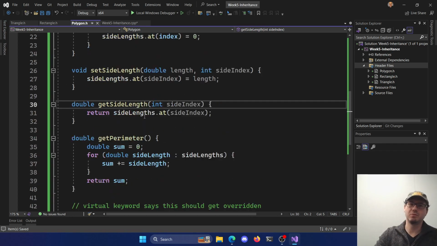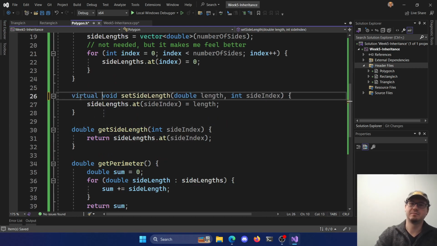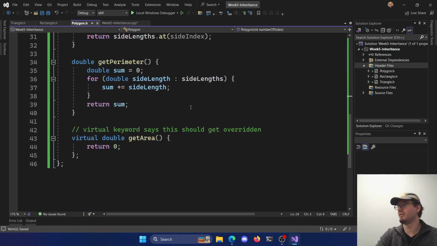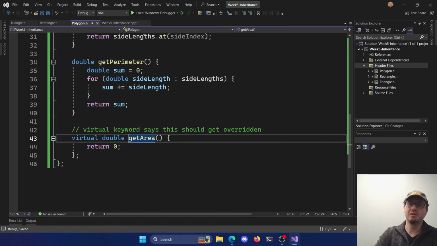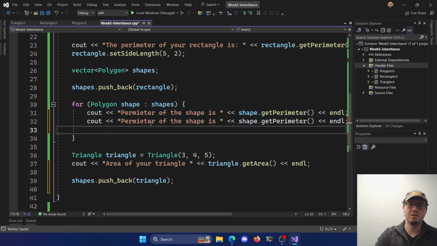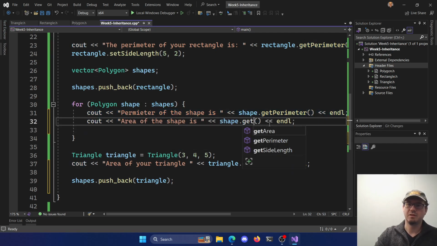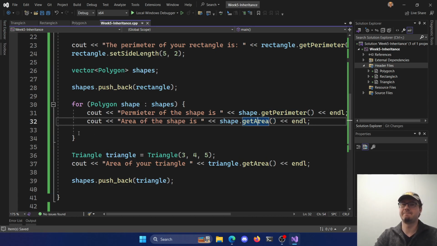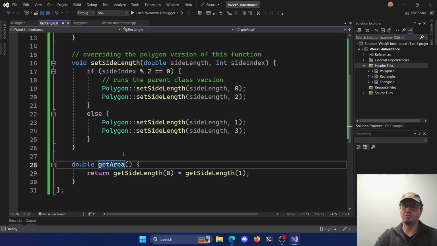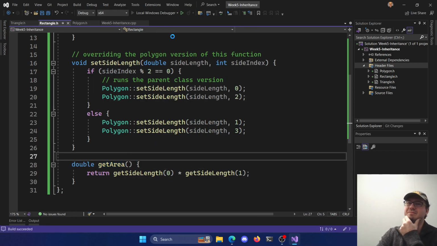So I can add my virtual keyword for some of these, right? The set side length, because I do want to override this later. So we can mark it as virtual, so I can go and override it later, and it'll work out nice with polymorphism. So we'll have a get area. Now I can get the perimeter and the area of the shape. Now I have a get area function because I wrote a getArea function in Polygon. So I should be able to call getArea here. So these getAreas should override.